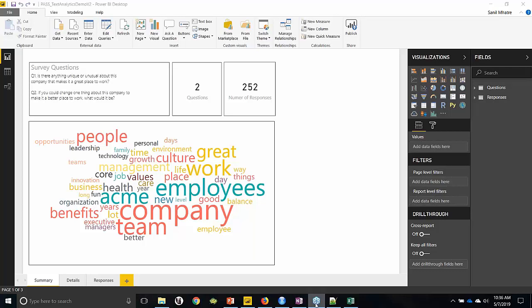Jumping into the visualization part of it, it's generally a good practice to go top, bottom, left, right in terms of the granularity of the information that you are presenting. On the top, you would want to tell your user, your consumer, a very high-level summary. So we start off by making the user familiar with the questions that this survey is trying to analyze. There are 2 questions, there were 252 responses. Then we jump into the qualitative analysis where we create a word cloud.